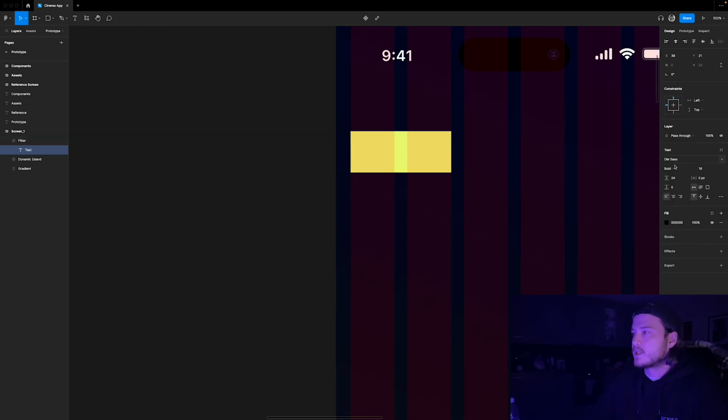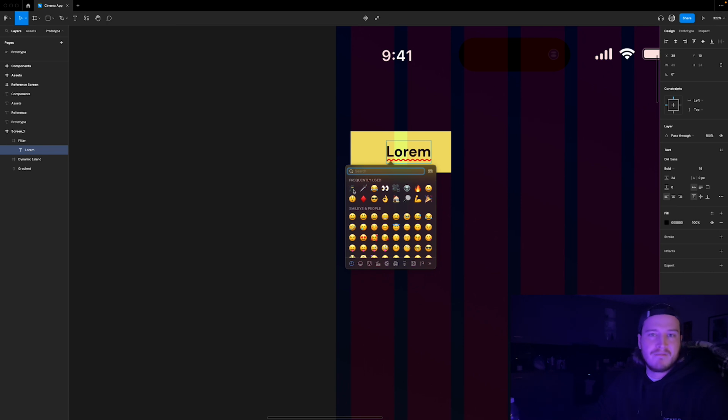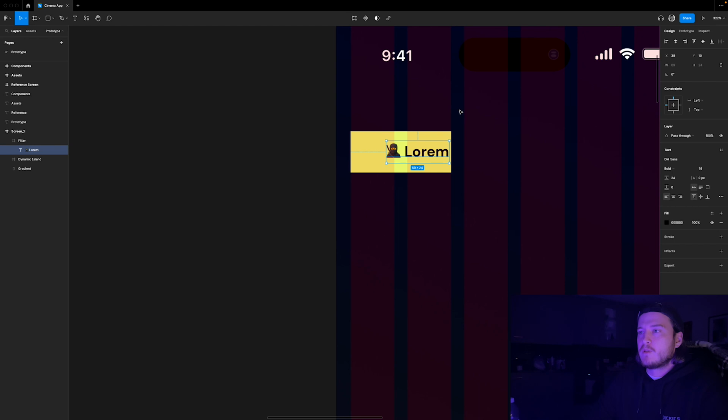Within our filter, we will apply our type. So we're going to use DM Sans bold, 16 pixels and 24 line height. And let's just type lorem in here to get us going. We can center that. And we're going to apply an emoji. So hit Control Command G. Let's apply a ninja emoji. This will be kind of our action pill.